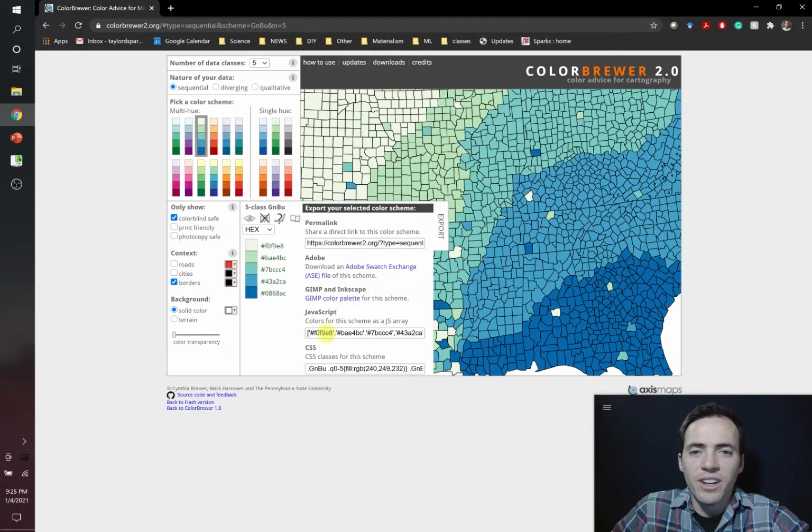It says, you know, here you go. If you're going to be doing something in Python, you can just grab these, and that is now a JavaScript array. It's going to work as well for Python. You can grab that, copy it, and paste it right into Python. So we'll show you an example of that in our next video when we do some basic plots. But this is a really great place to start for picking colors.